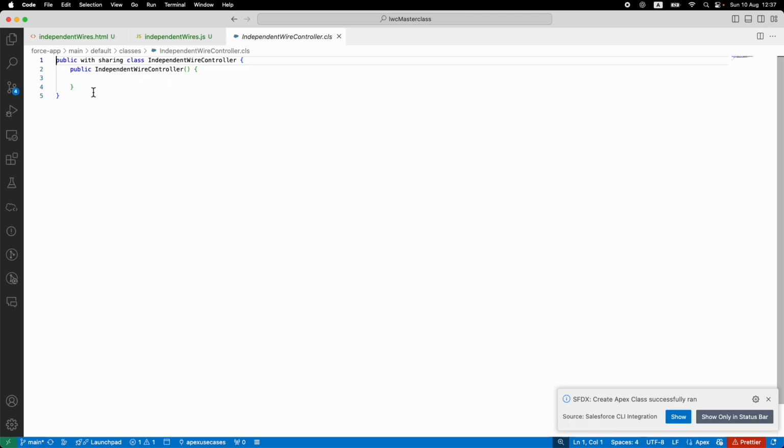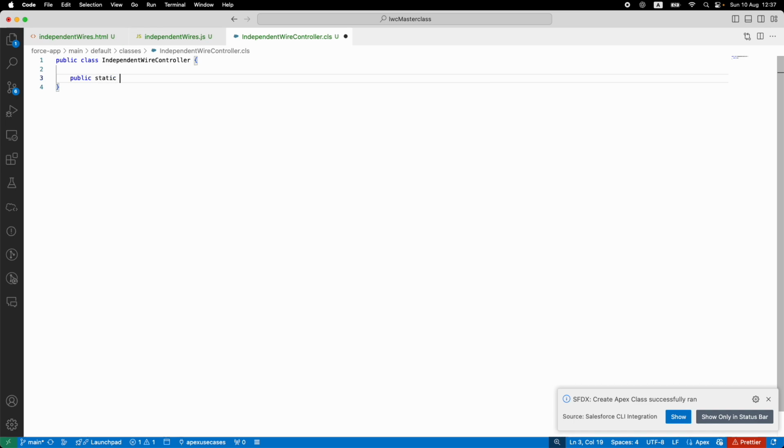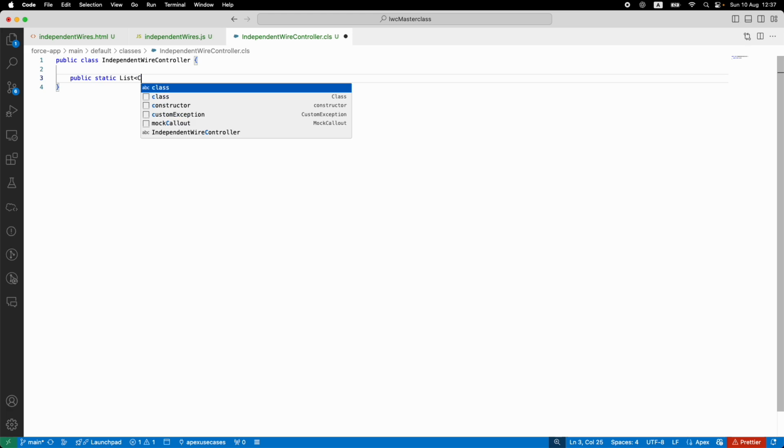That's my Apex class, and in this Apex class I simply need 2 methods. One method is basically for getting 5 cases, and the other one is to get 5 tasks. All right, so I'm just going to say public static. What is it going to return? It is going to return a list. What type of list? Let's say case. Okay, and I'll say get cases.